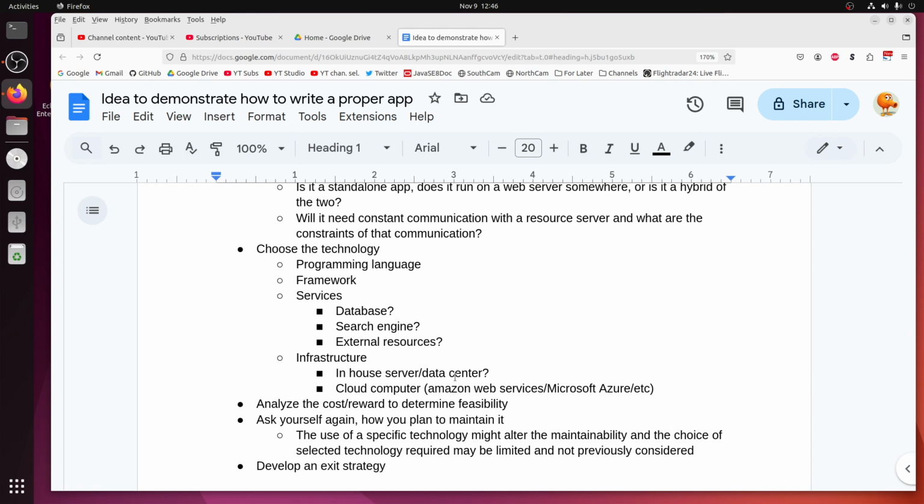Are you going to need a database? Are you going to need a search engine? Do you need to go and pull data from somewhere else? Are you going to have to push data somewhere else? Where do you plan on running this? Is it an application people run on their mobile device?